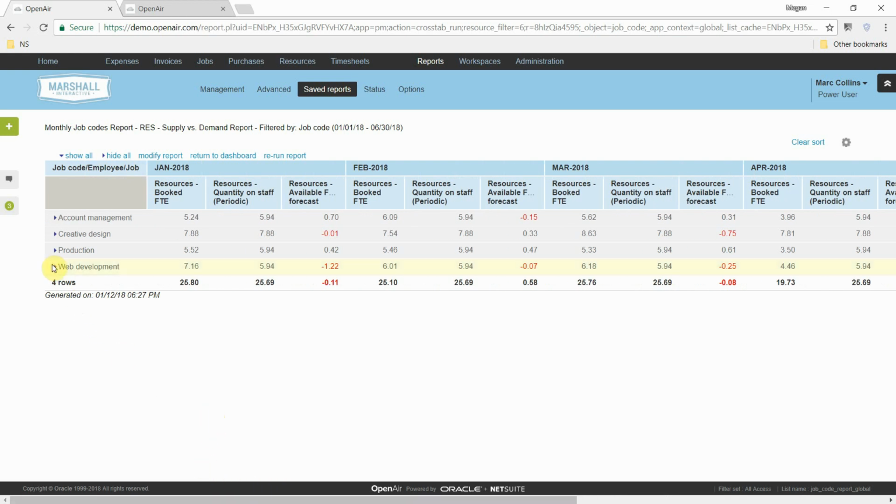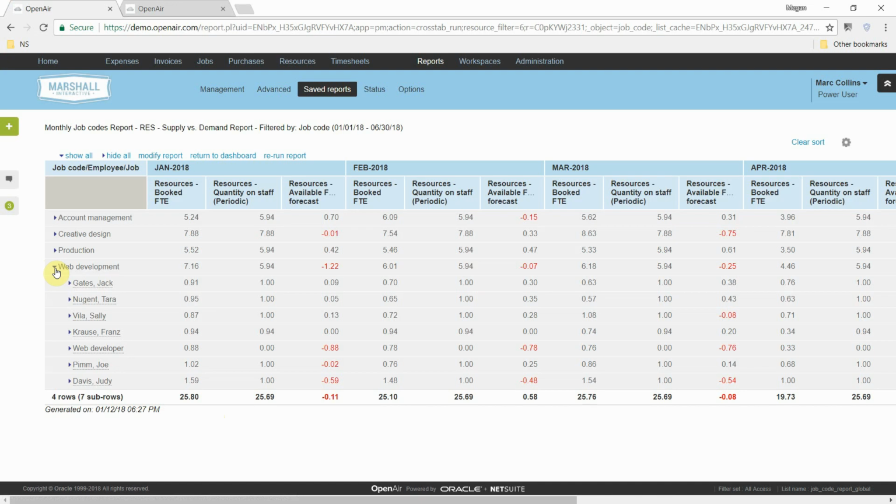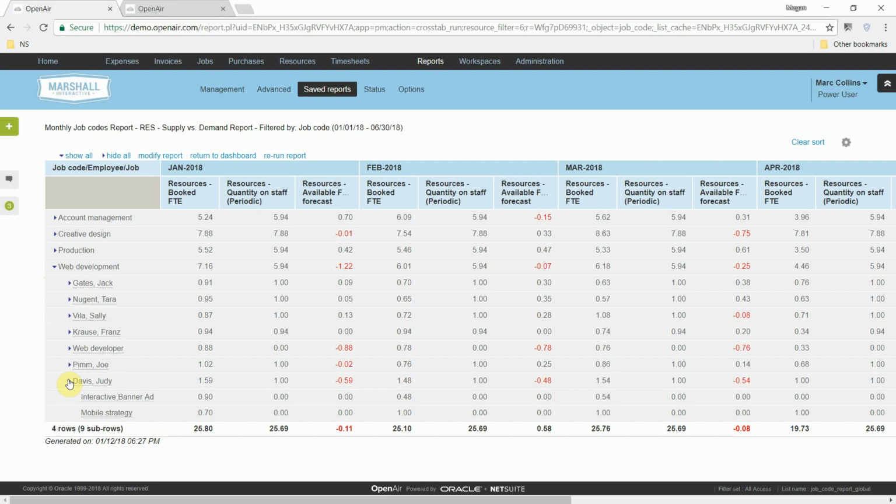I can also go ahead and drill down into the underlying details to get a better understanding of specifically who makes up my web development team, what resources within my organization are assigned that specific job role. And I can take this one step further to drill down into the underlying details to see where our shortfall is and where we might have gaps on those specific projects that we're working on.